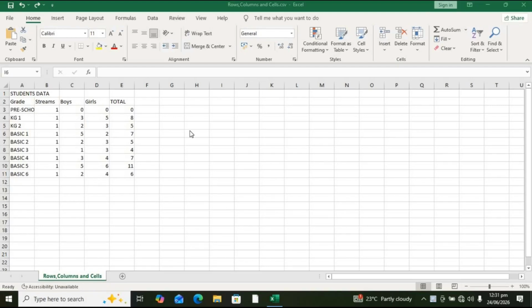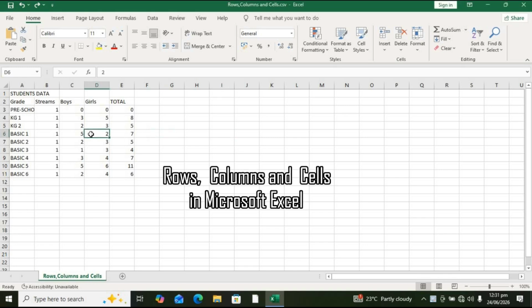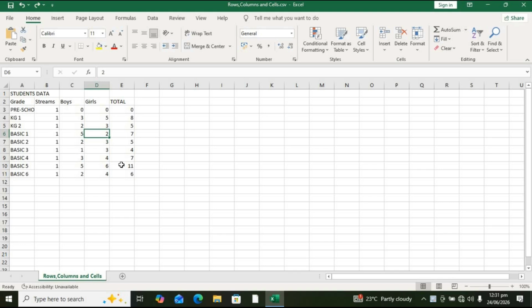In this tutorial, I am going to teach you all that you need to know about rows, columns and cells in Microsoft Excel. So without wasting much of your time, let's get started. As you can see on my worksheet, I made some students data here, which consists of grade, streams, boys, girls and total number of students. We have the preschool, kindergarten 1 up to basic 1 to basic 6.